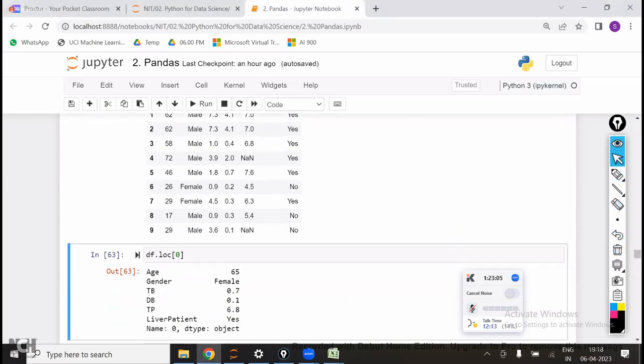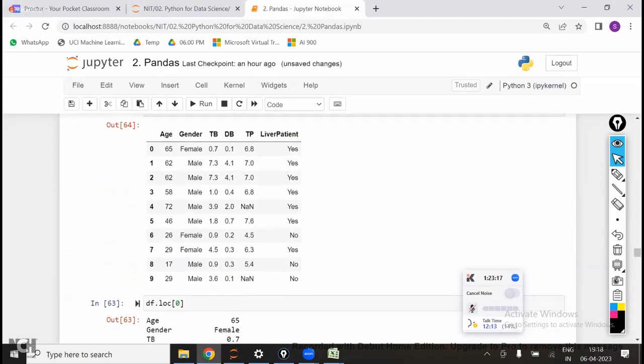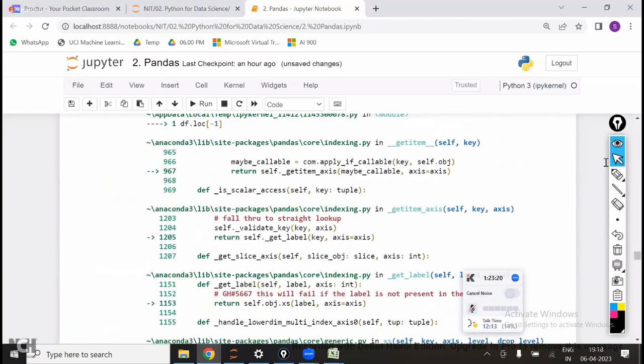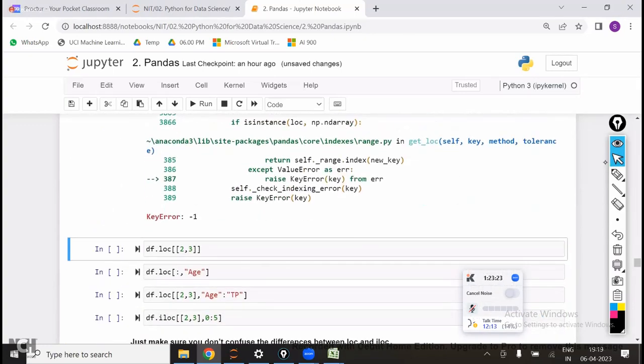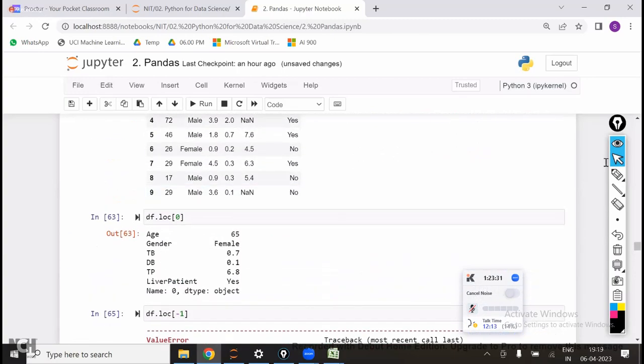For example, let us try with df dot loc instead of iloc. That is df dot loc of -1. Is there any name with -1? It is going to throw an error that there is no such value. Key error of -1. There is no key name with -1. Now, key name -1 is not there, but the key name 9 is there.